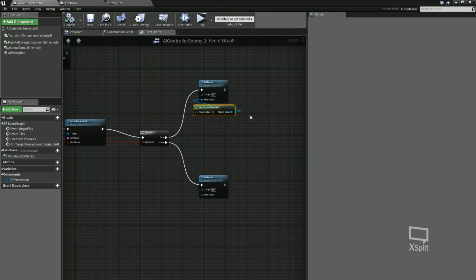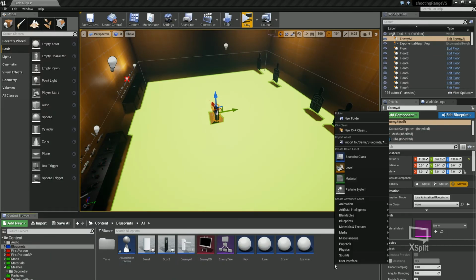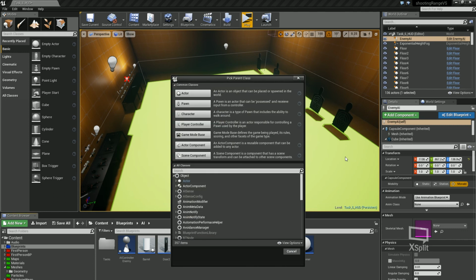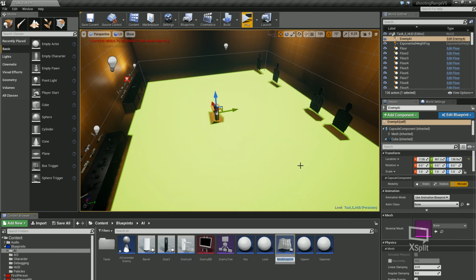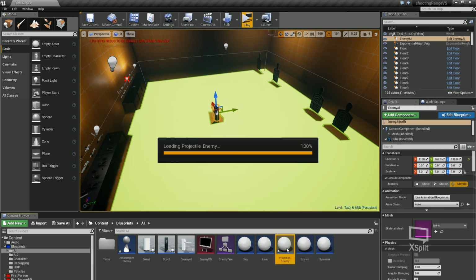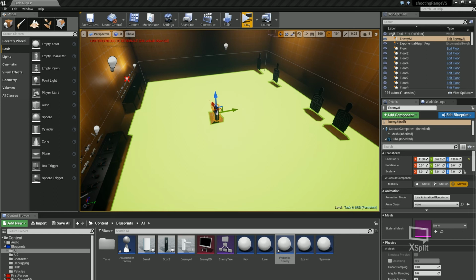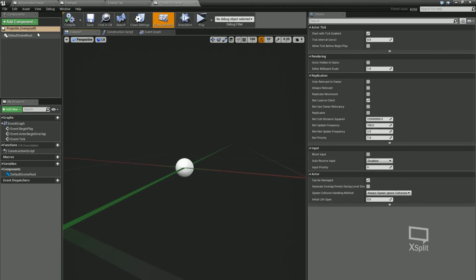Okay, to start off with that firing function, what we're actually going to have to do is make a projectile for the enemy. So I'm going to right click here, make a new blueprint class, actor, and just call it projectile enemy. Open that up, and it's basically going to be the same projectile as our player, but it's only going to destroy itself if it hits something that's not the enemy, so it's not going to overlap with the enemy basically.